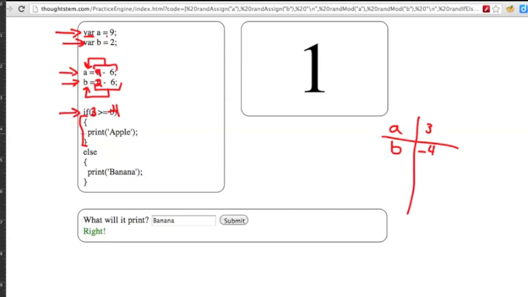There's only one line of code in this block right here, the print apple. So the computer will actually print out apple if we run this code. Apple. And so that's the answer. That's what you would type right here to try to get another point. So basically, we traced through the code and figured out what the code would do without actually having to run it and see what it did.